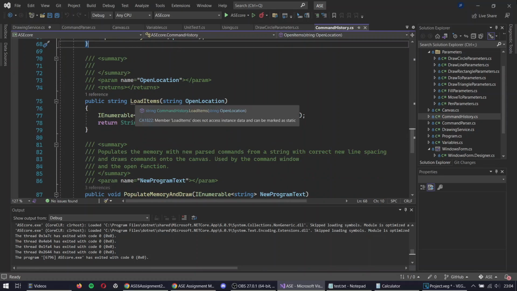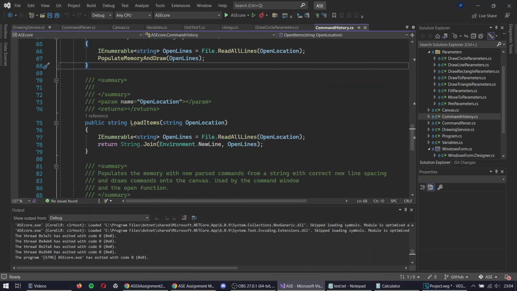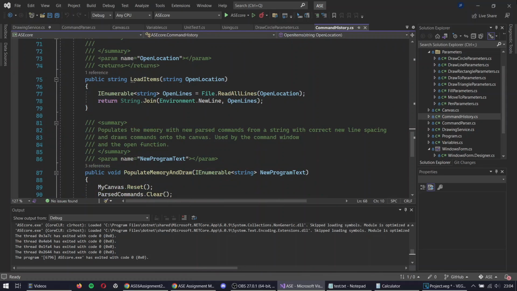So next we've got load items. Again, this is just read all lines, but what this one does is it puts it back into the command window rather than just opening it and putting it onto the canvas. So we're returning a string, and this environment new line means that no matter what operating system a user might be using, although this is a Windows form, it's not \n, which is only for Windows. Ones for Unix systems and that are still valid.